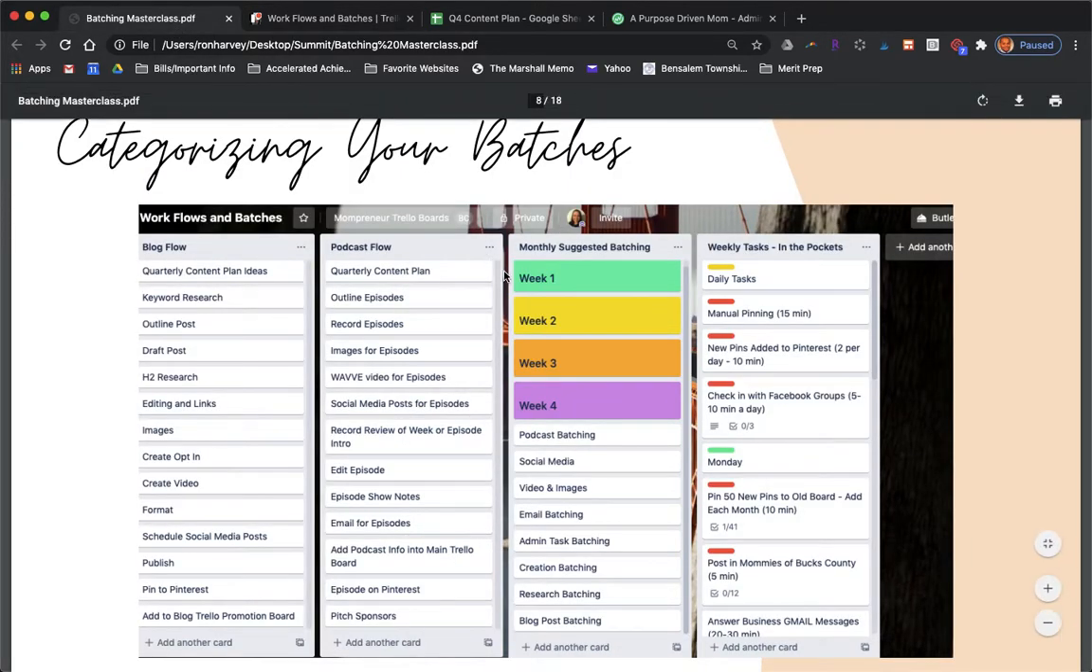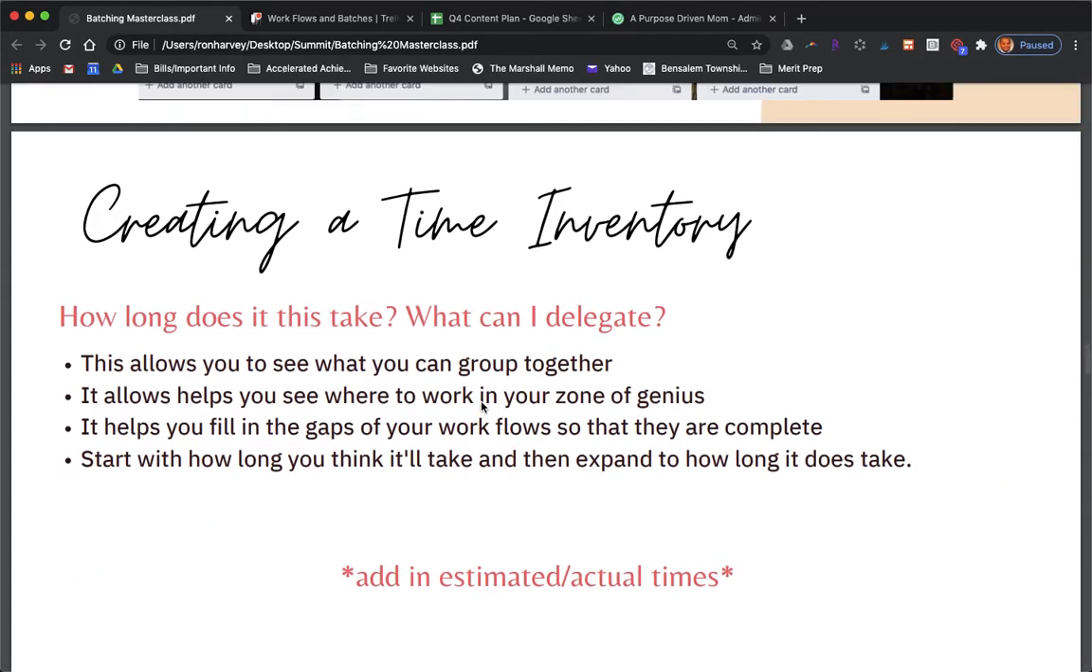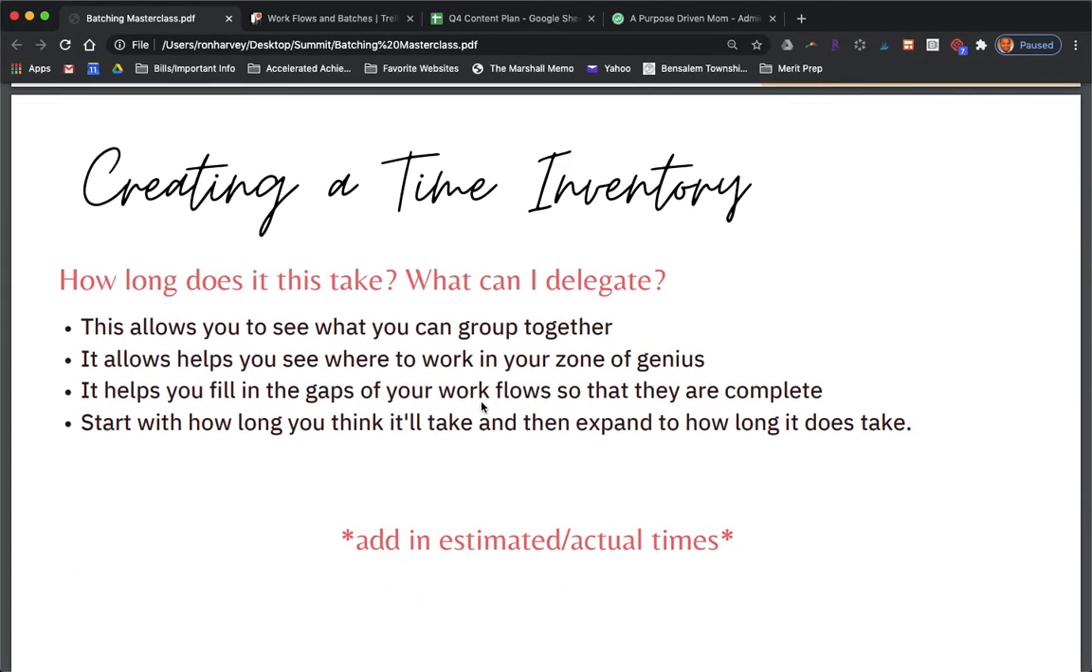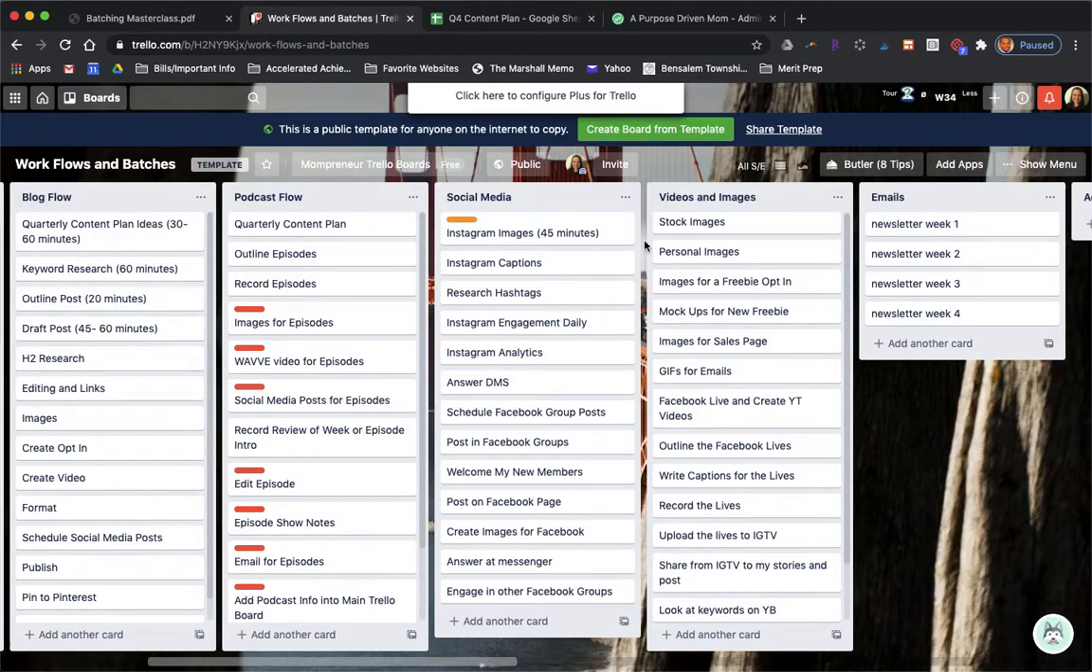Okay, so step 2, we've categorized our batches. The next thing I'm going to ask you to do is a time inventory. Now, you might have said, Kara, why didn't you ask me to do the time inventory before my batches? Because I want you to think through your business first. I want you to think through the steps, and then go and create a time inventory.